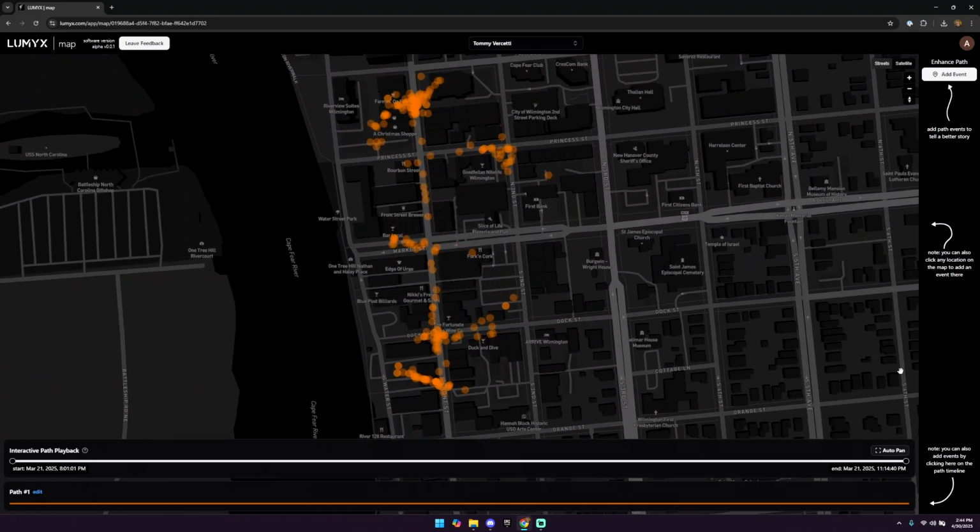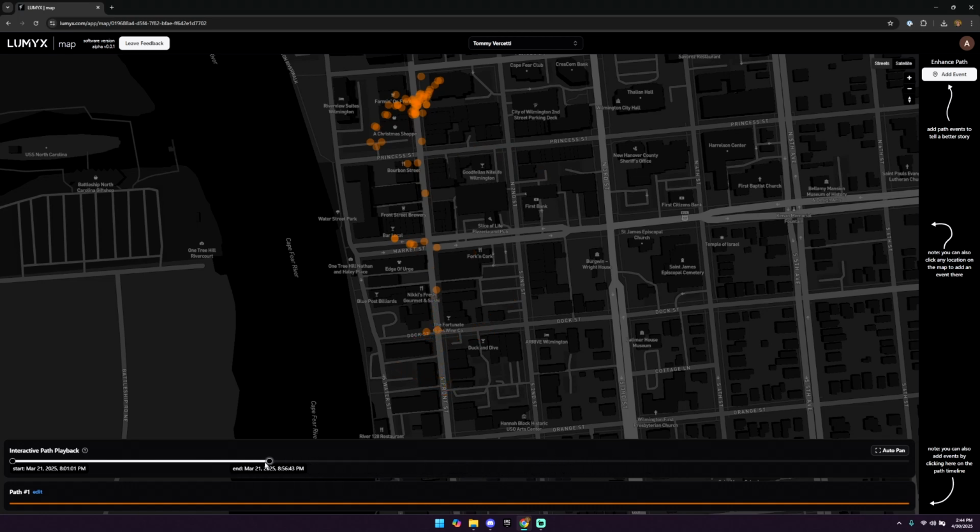Before we've done anything at all, we can already use this interactive path playback feature to get an understanding of what happened on this evening. We can see that Tommy started his night at this Cape Fear Wine and Spirits bar, and as the night progressed, he walked around in a 2 or 3 block radius, stopping at a few peculiar locations along the way.